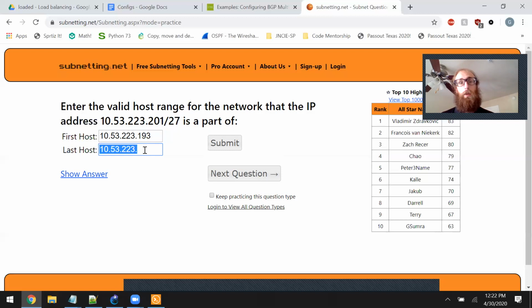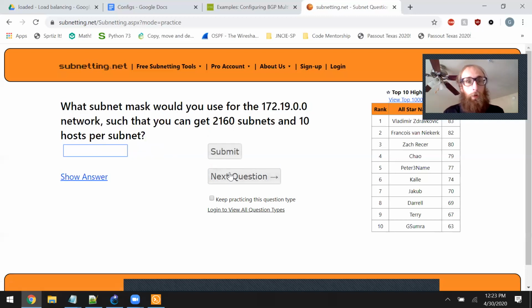So we know that the networks go every 32 values. So 192 plus 32 is going to be 224, but that's the network address of the next subnet. So 223 is going to be the broadcast. 222 is the last usable in this case. All right, so we got 3 more, I think.